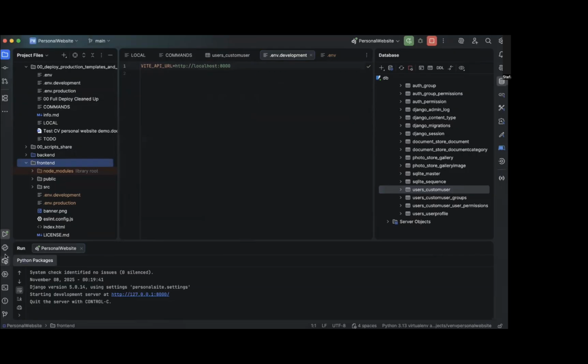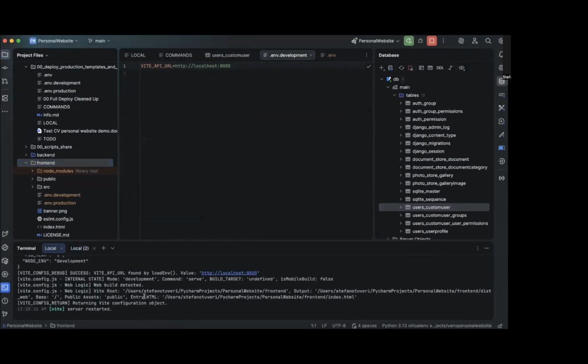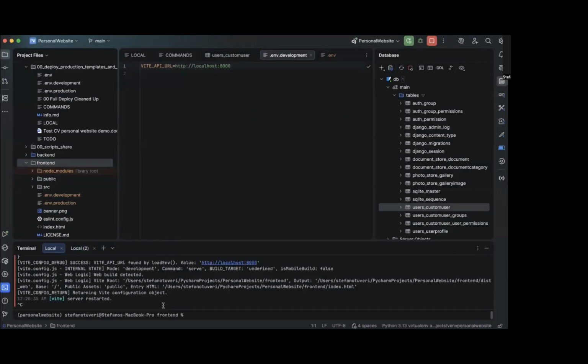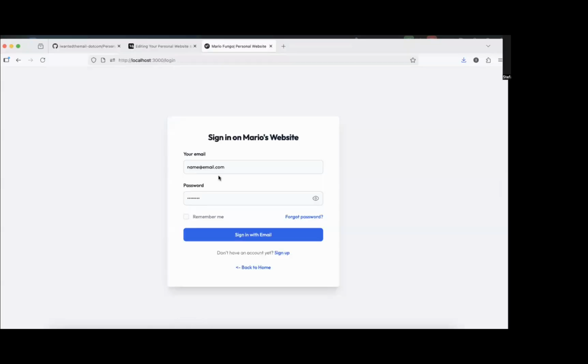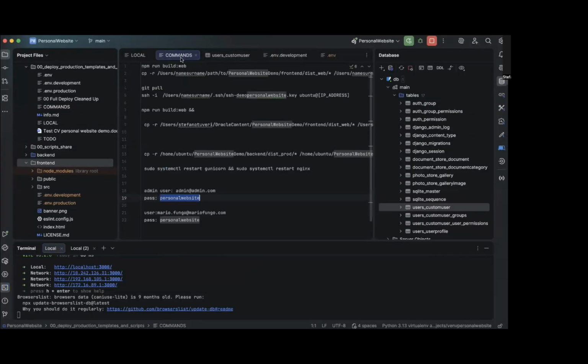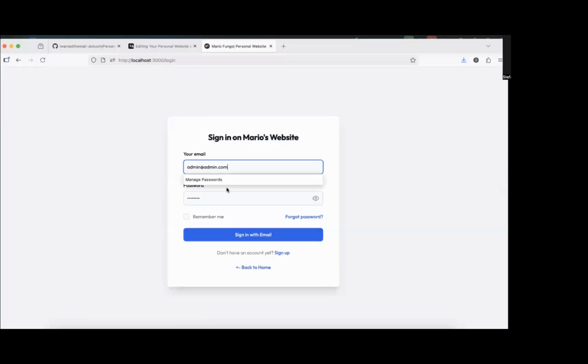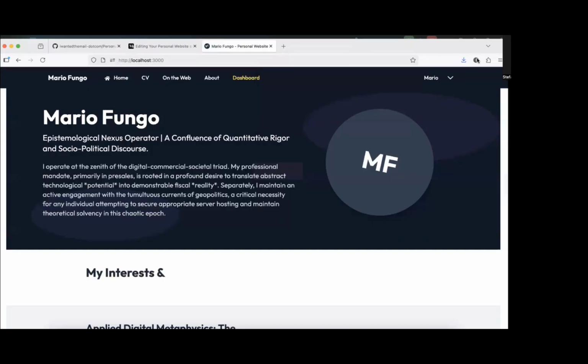Okay, so now we go back to local. Usually the information is reloaded automatically, but let's force a restart. So now if we go back, log in, and we try again with the same credentials, we see if we are able to log in. Okay, and now we are.